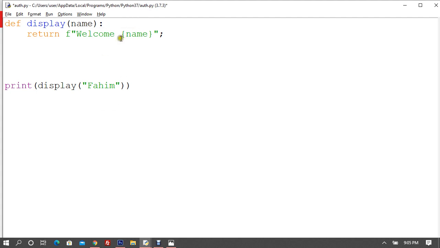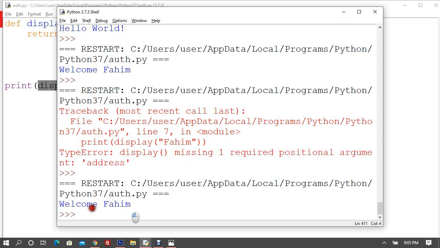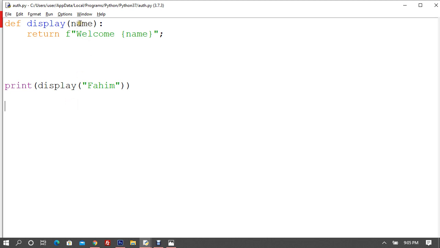So because we are supplying only one argument, we can directly supply that and print the returned result right here. Now we are getting welcome Fahim. For example, now if we have a function, we can say it accepts f name, which is the first name, and it accepts last name.